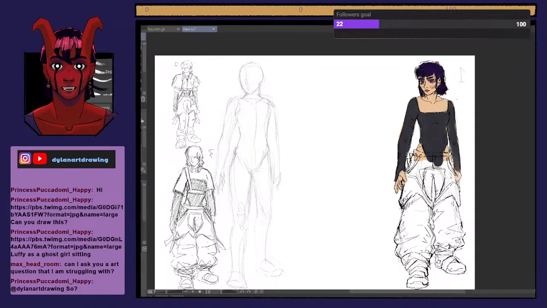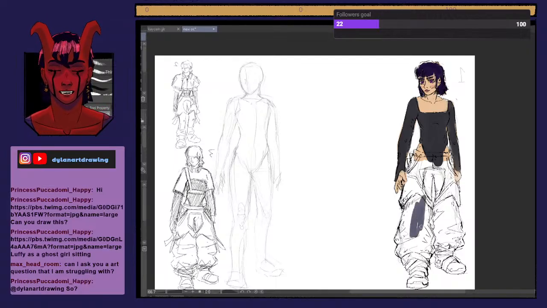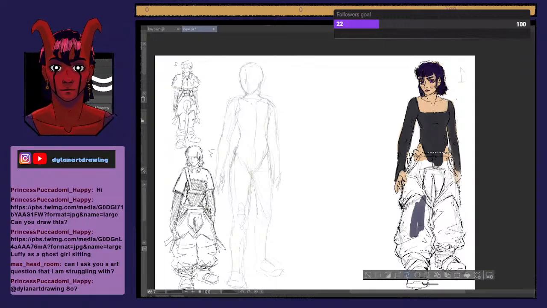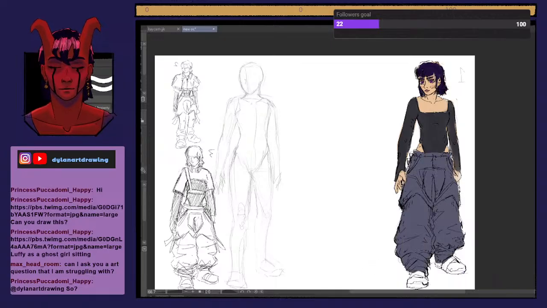I need to decide what color to make the pants with the general palette. I think maybe something like this. To make it easier, I'm just gonna use the selection tool. That was quick, easy.